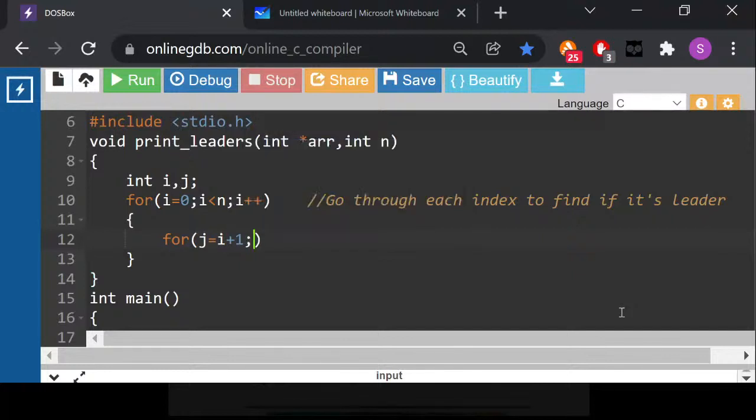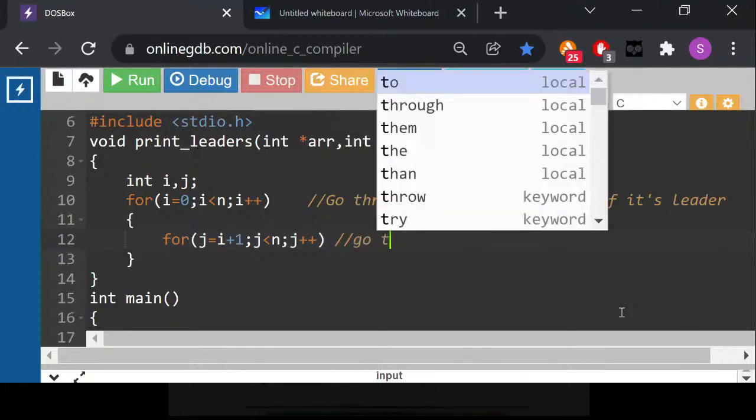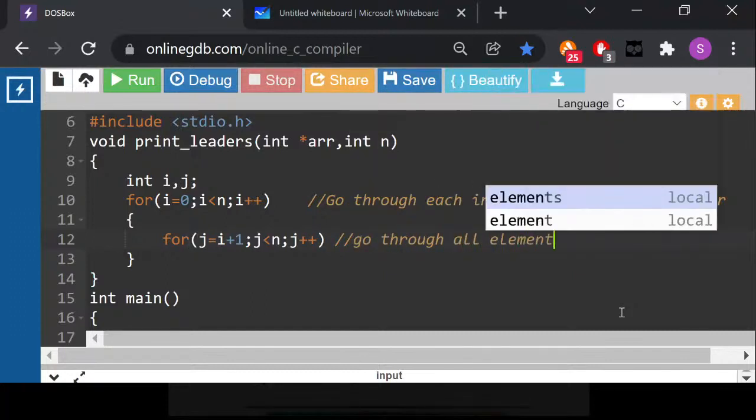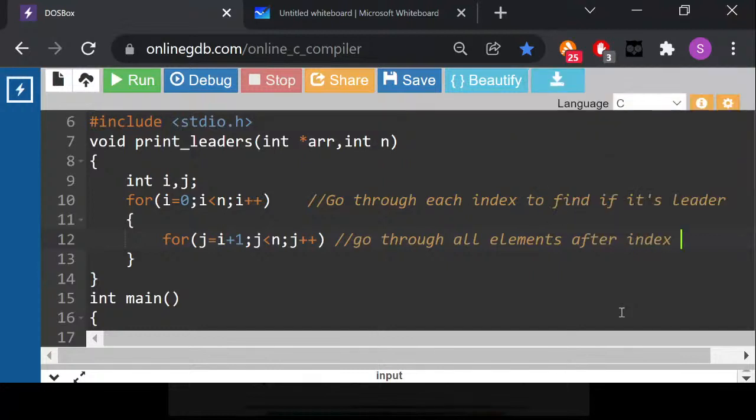So take this scenario. For j equals I plus 1, j less than n, j plus plus. Here all that I'm doing is going through all elements after index I. Initially I want to check if index I is a leader or not. To check if each index I is a leader or not, I have to go through all the elements after index I and compare if index I is greater than it or not.